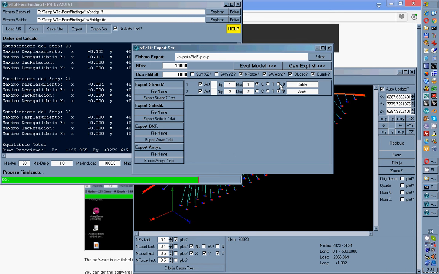Once you have this configured, depending if you are working with symmetric model or not, you can specify if you want to create the symmetric solution as well. So symmetric in XZ plane and symmetric in YZ. In this example we don't have a symmetric solution, so we don't enable this. This you can leave by default, and once you have specified this parameter, you can generate the export model.